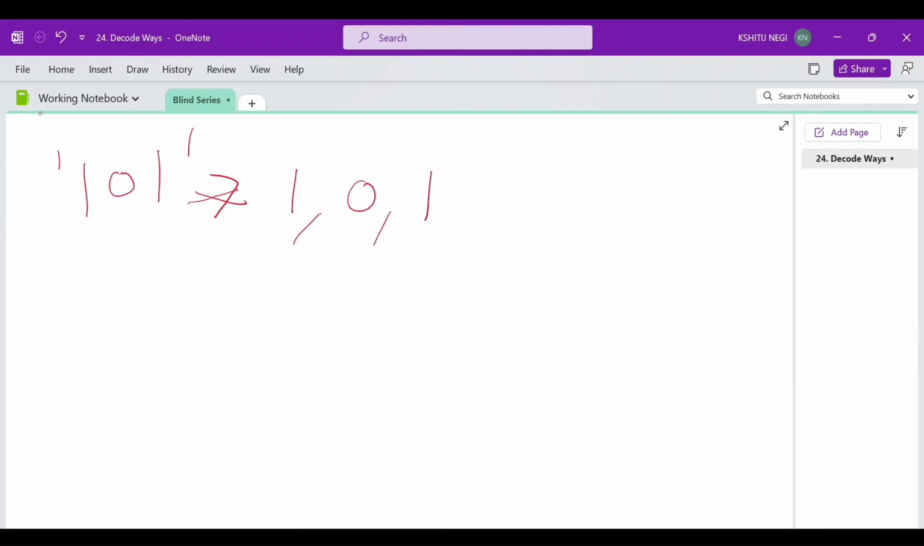Okay, and let's try to map each character of this. So 1 will be mapped to A, and now I get 0, and I see that there is no mapping given to us starting from 0. The mapping always starts from A and ends at 26, which is Z. So when I get this type of case where the digit that is formed is actually 0, starting from 0.